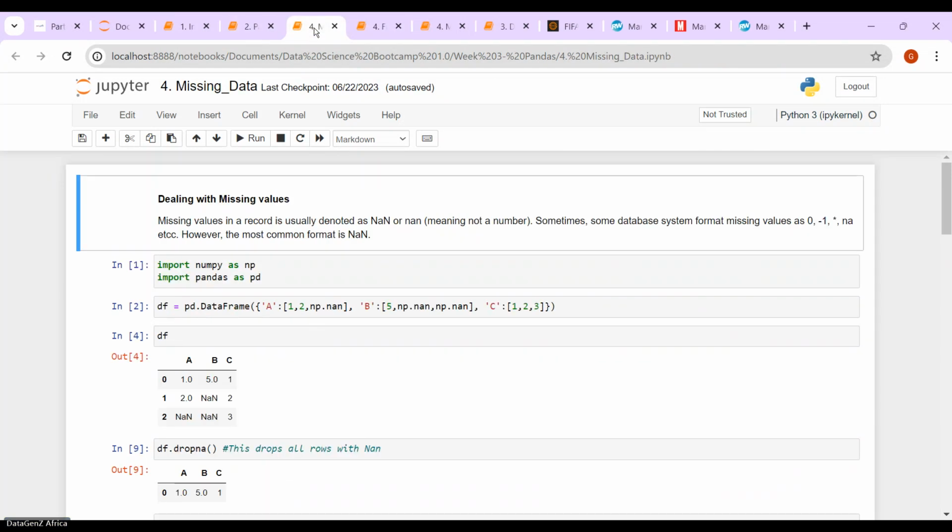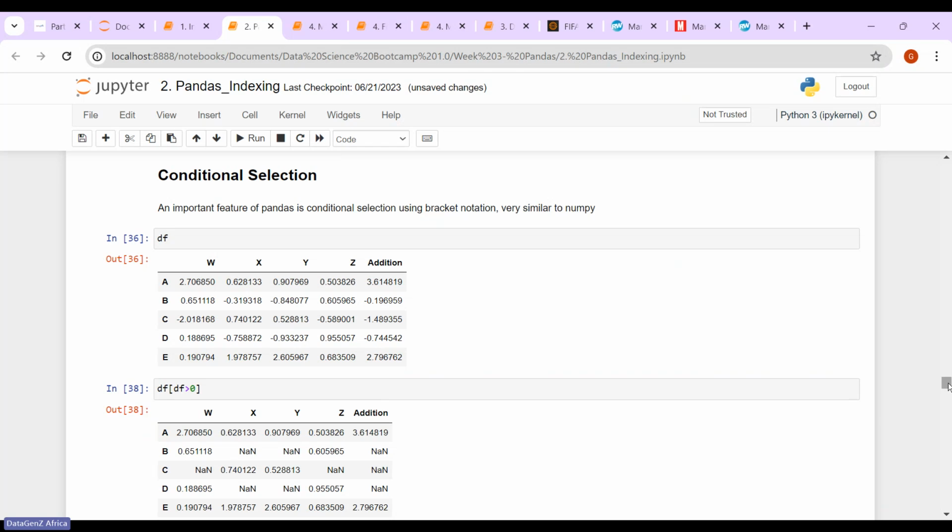So let me go back to our conditional selection. All right. Having done the indexing, you understand how to index singular columns, singular rows, rows by indices, and maybe rows by index names. So for rows by indices, you use your iloc; for rows by your index name, you use your loc. That's the difference between the loc and the iloc. All right. So let's go to conditional selection.